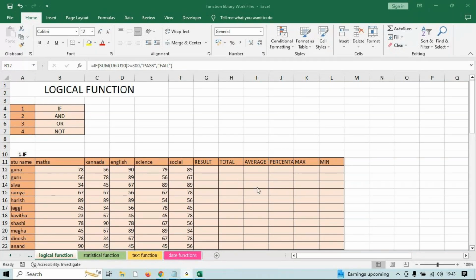So is that clear, the IF function, for everyone? I think I got muted.